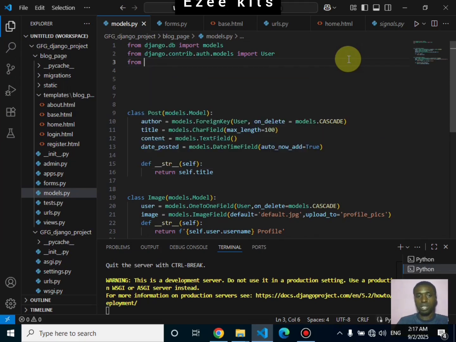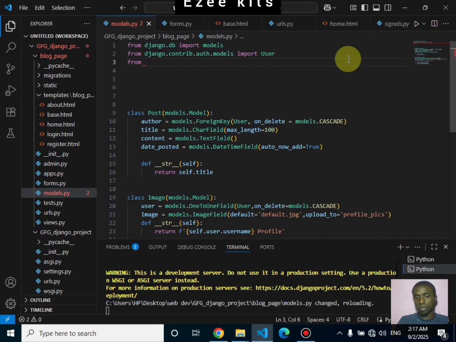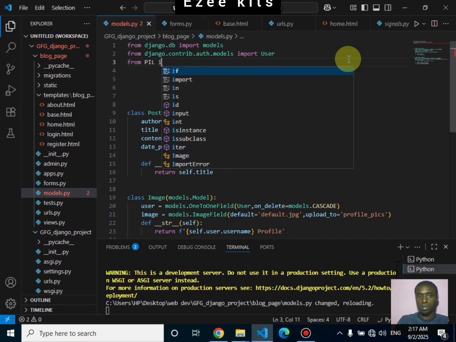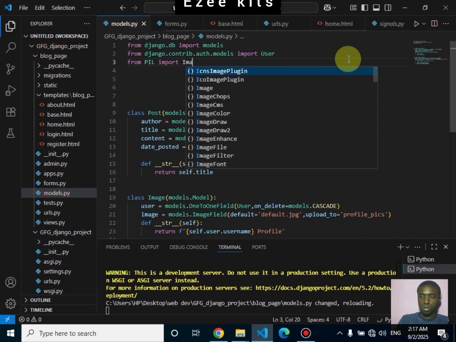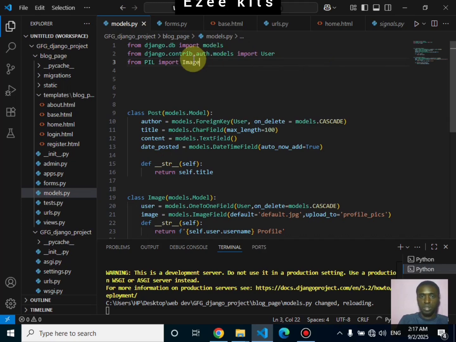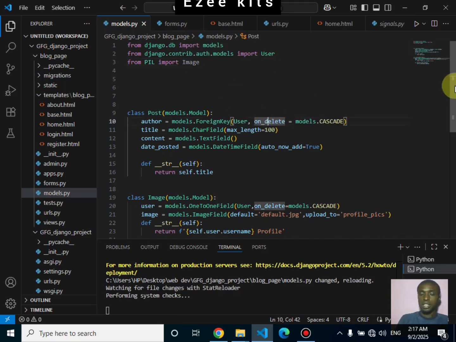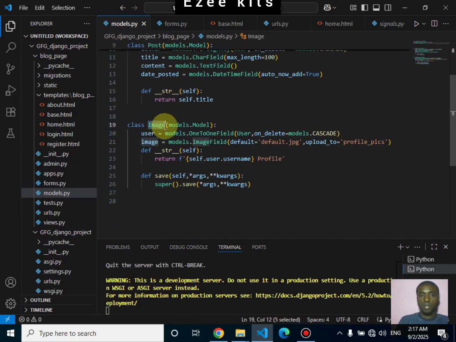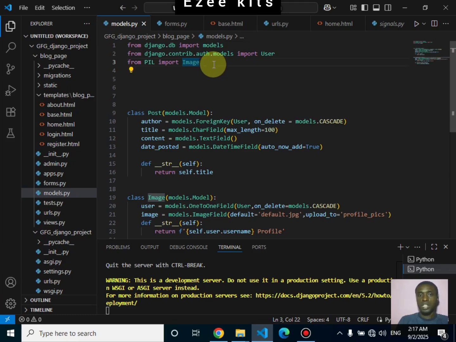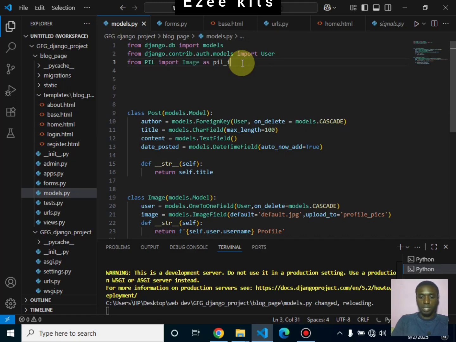So we can say from PIL, we want to import Image, the Image class from Pillow. Remember that the name of the model we have here is also Image. So it's a good idea to either rename this import or change the model name. You can give it any name of your choice: from PIL import Image as PIL_img. I just renamed it so it won't collide with our model name.